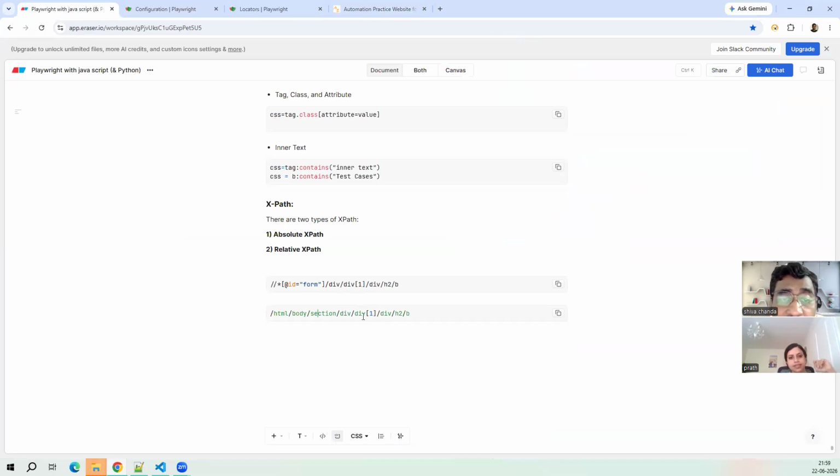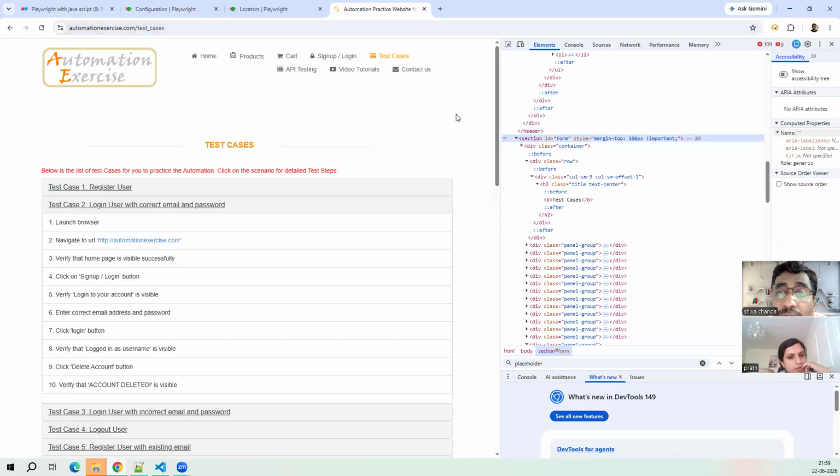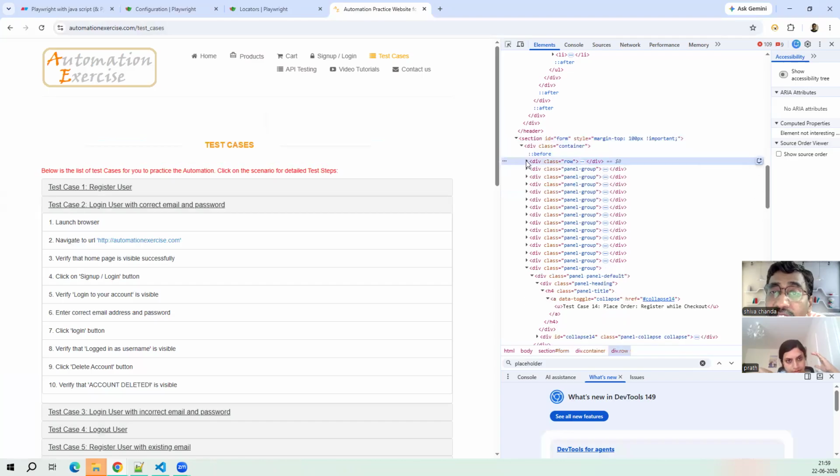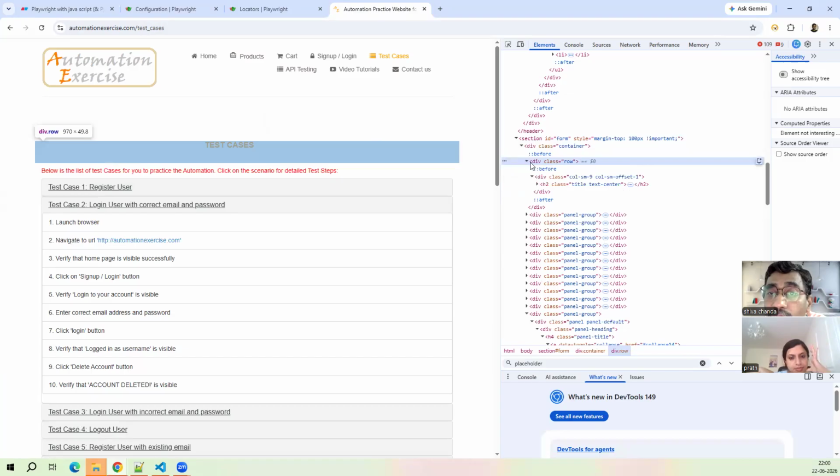But if you see, div[1] is there. Why is this div[1]? For example, under this div there is only one H2. The div starts here and ends here, but in this div there is only one div. In this other div there are many divs. So which div do you want? You want the first div.